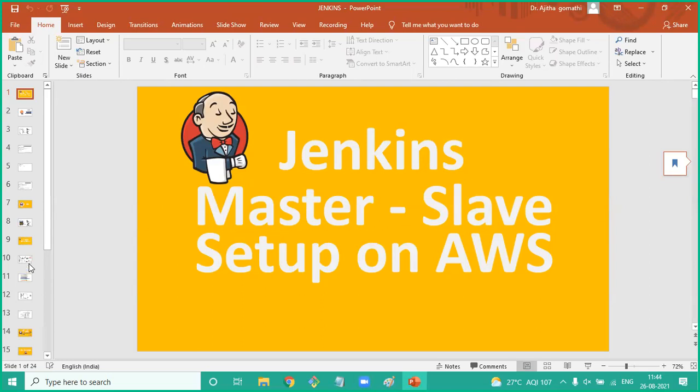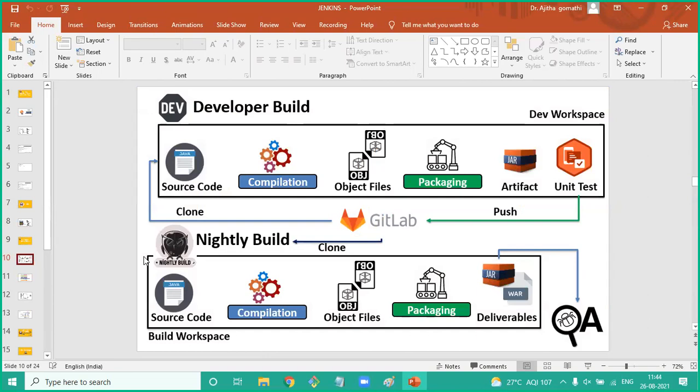So what do you mean by nightly build? At some point of time, I want Jenkins to connect to a particular machine, and in that machine, it should clone the workspace and take the latest code, and then go through a series of commands called compilation and packaging, and then generate a deliverable, which is a jar or war. So this is going to be a simple step where I want to set up a nightly job.